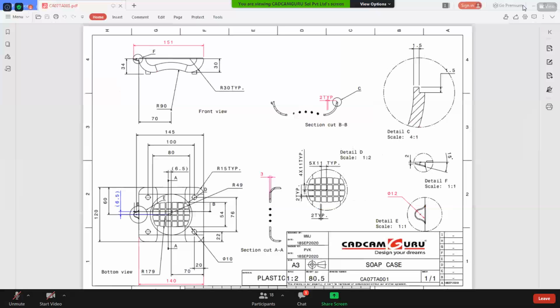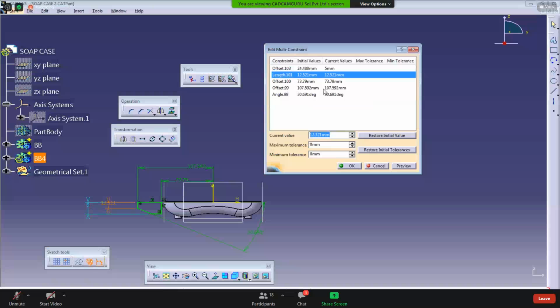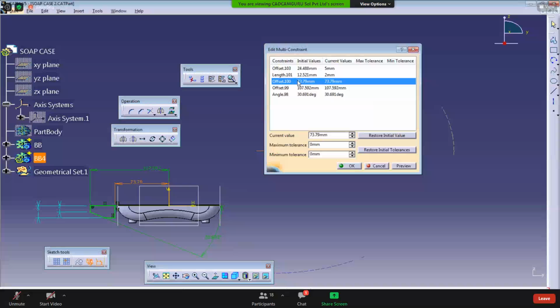Is it 2? This is how much? 5. This one is how much? Not given, sir. 2, correct. This one is 70.